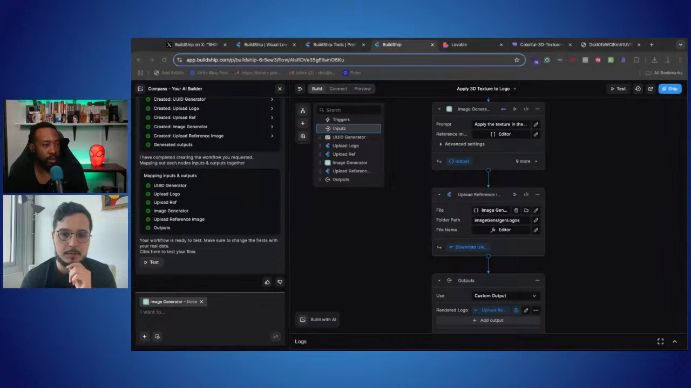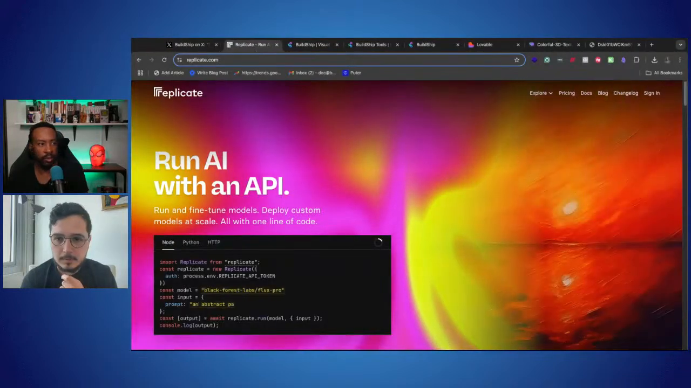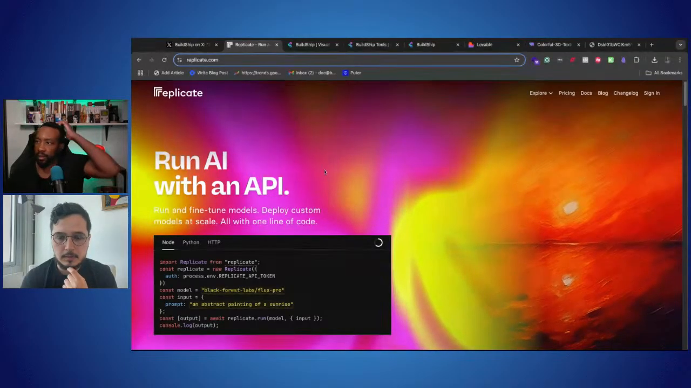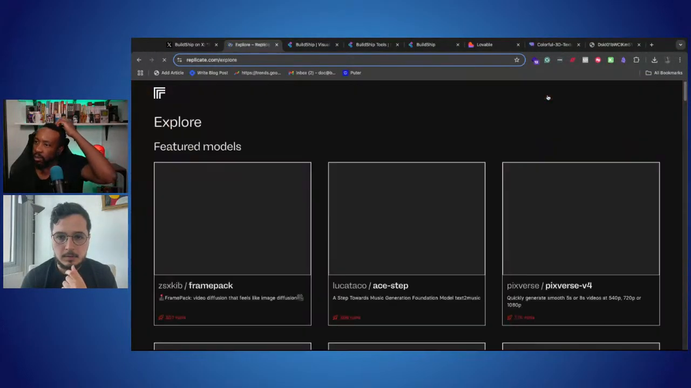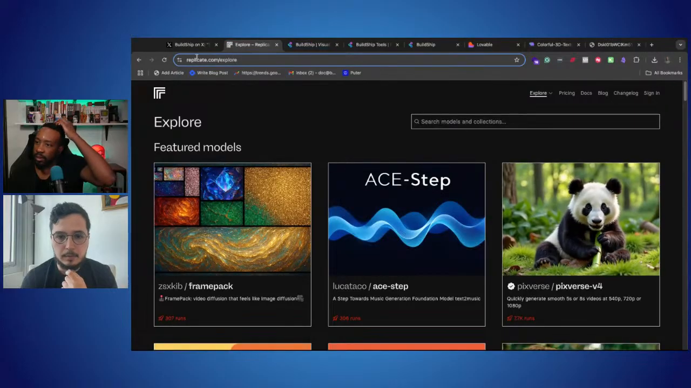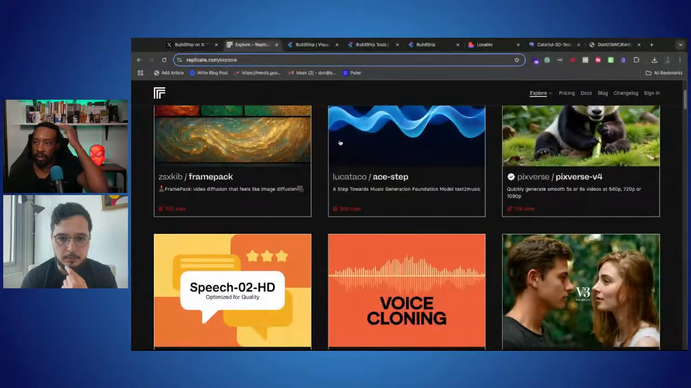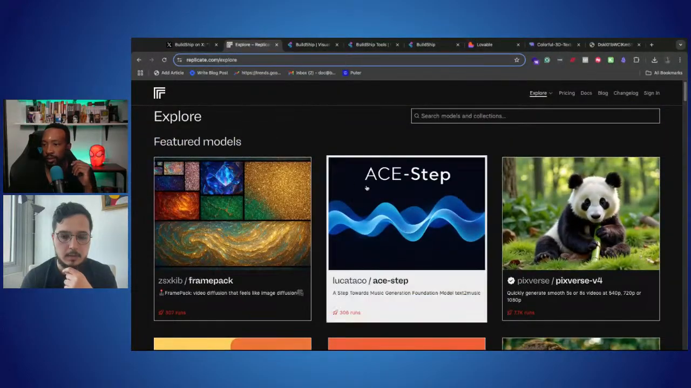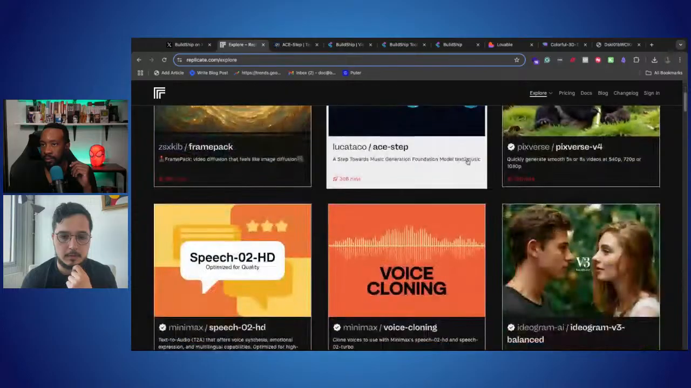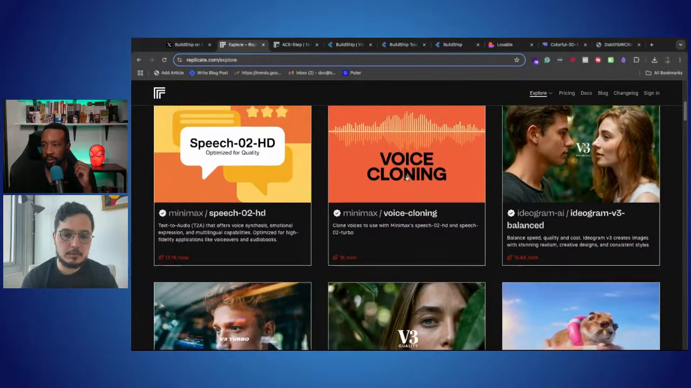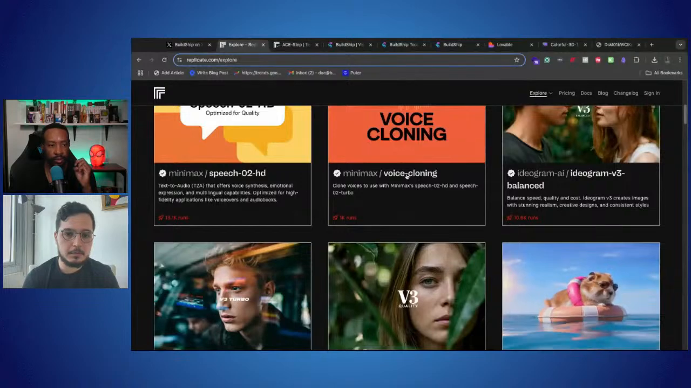If you go to replicate.com, I can just do it quick. Basically, if you click on the Explorer, they have all these different types of models. For example, that one, I think, is a voice generator. If you scroll down to the voice cloning, that also looks like it could be relevant. So the speech ones could be relevant for a podcast app.